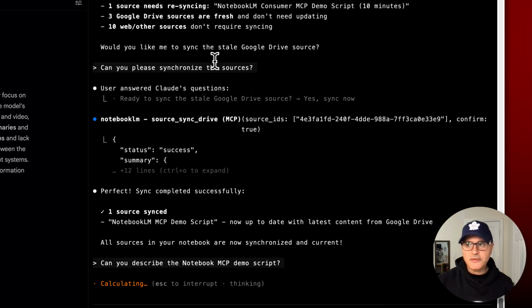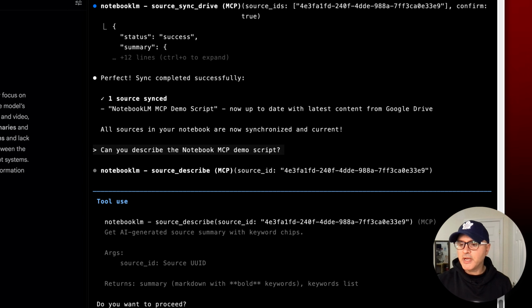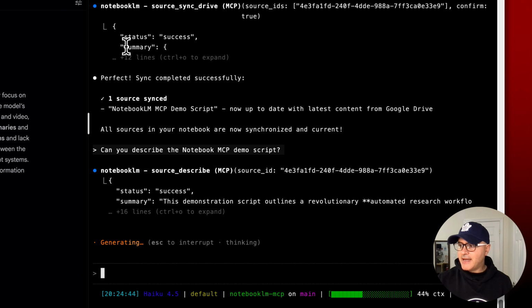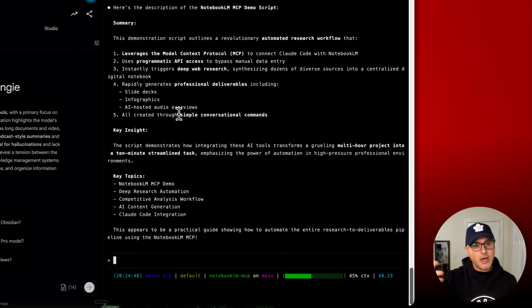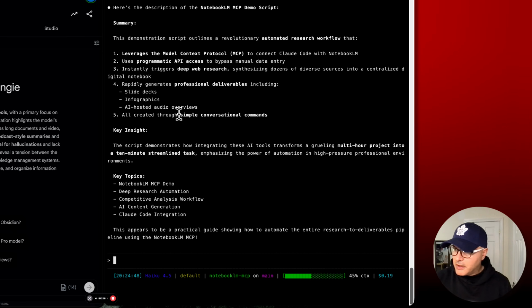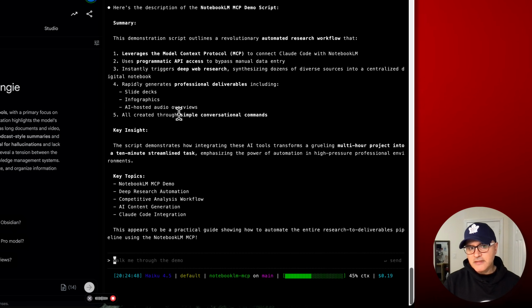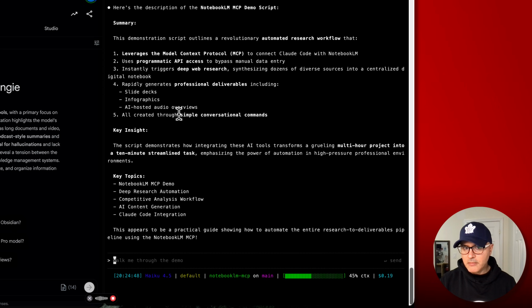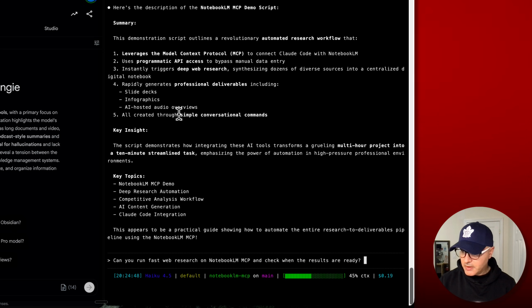And now what it's going to do is, if you go into NotebookLM, right, and on the sources, you can click on a source and you'll see a description, an auto-generated AI description of this source. So it's doing the same thing, so it'll give you an explanation of what it's about. That's cool. Can you run a fast web research on NotebookLM MCP and check when the results are ready?